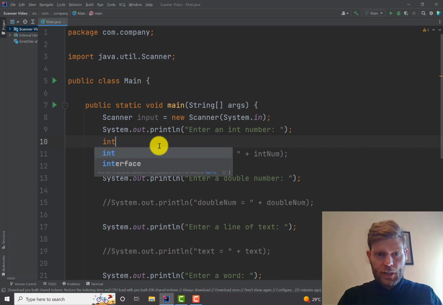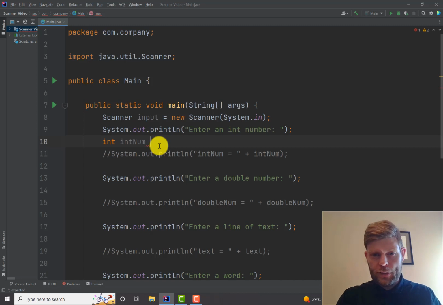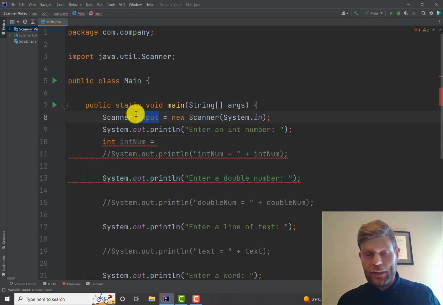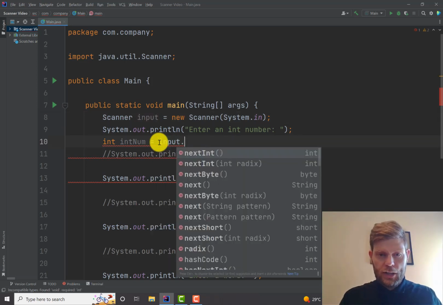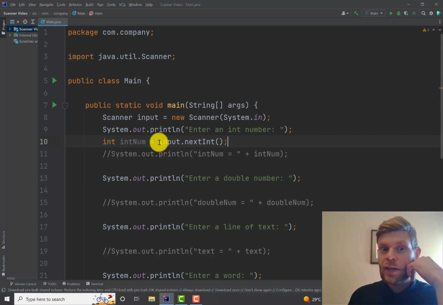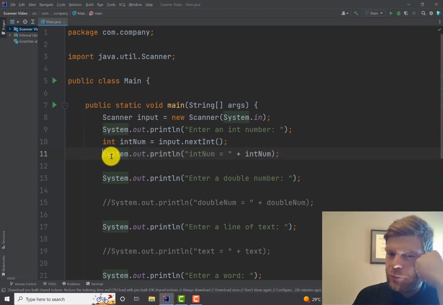We could say, hey, int num, or you can call it whatever you want, but I've got it set up for int num. And then instead of making it equal 5 or whatever, you'd make it equal to whatever the name of your scanner is. And for me, I like input. So int num equals input dot nextInt. And then it'll be equal to whatever the next integer is in the buffer or taken from the keyboard.